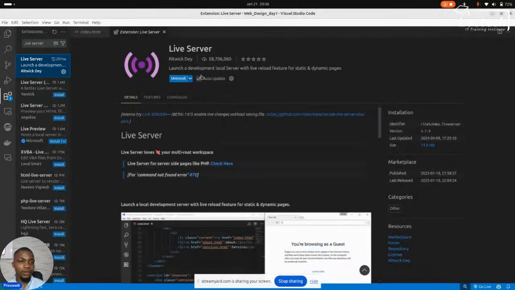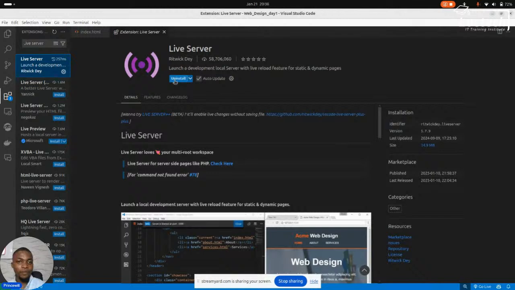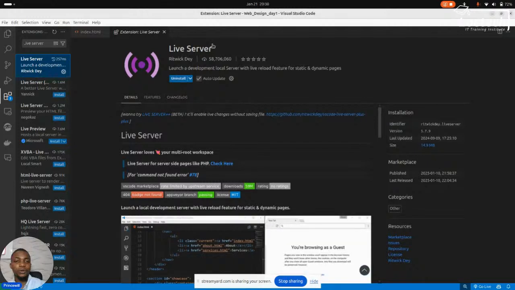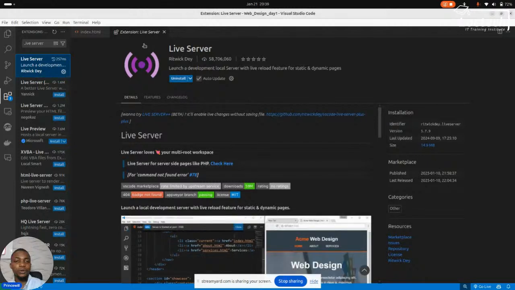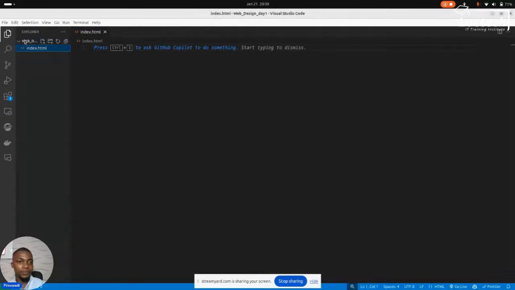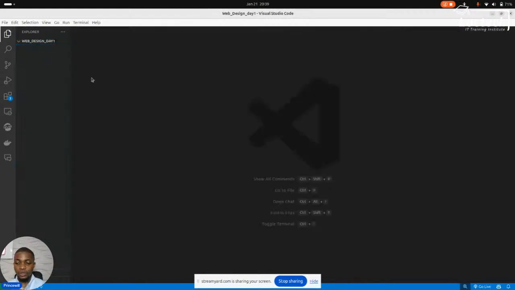So I already have live server installed on my system. That's why you find this uninstall button here. But if you've not installed it before, you'll see the install button. Just kindly click on it, and when you do, you'll have live server installing on your system, right? So while that is installing on your system, I believe maybe our live server is done installing.